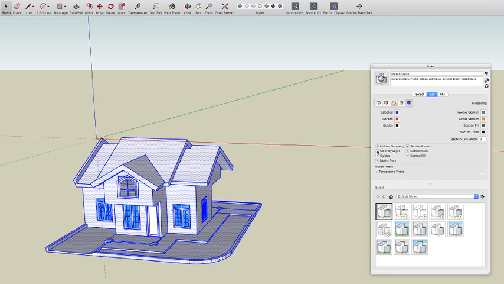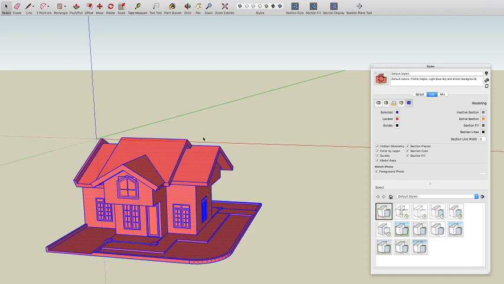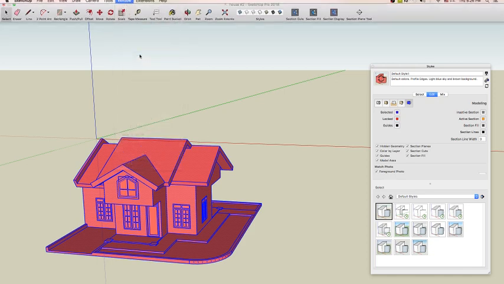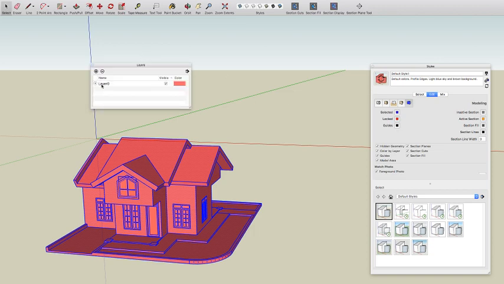What is color by layer? If I click it, this is the layer. When you go to the layer section window and go to layers, you can see the layer is red. So now if you have different layers and they have different colors, when you click this one, color by layer, then in your model everything is going to be identical with the color. So keep that in mind.